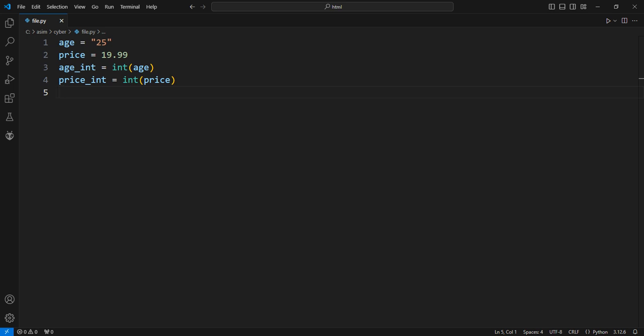Convert price_int, which is now an integer, back to a float using the float function. We can convert an integer back to a float. This is important when dealing with calculations that may require decimal points for precision.